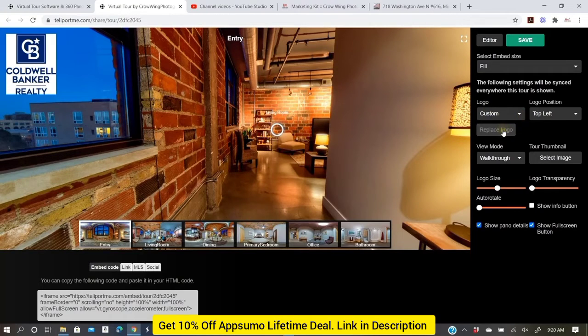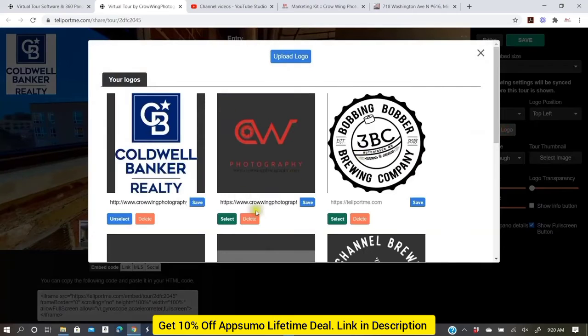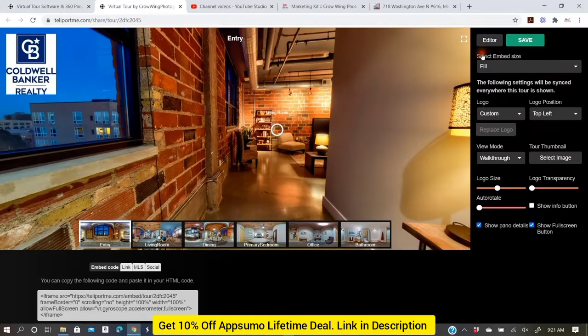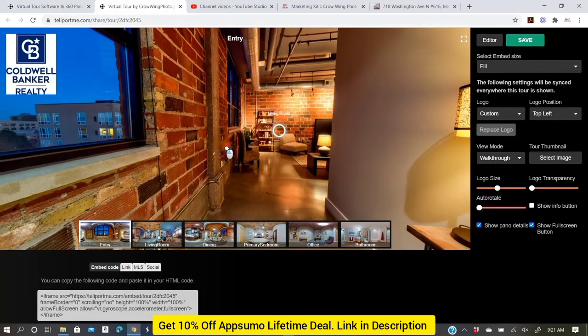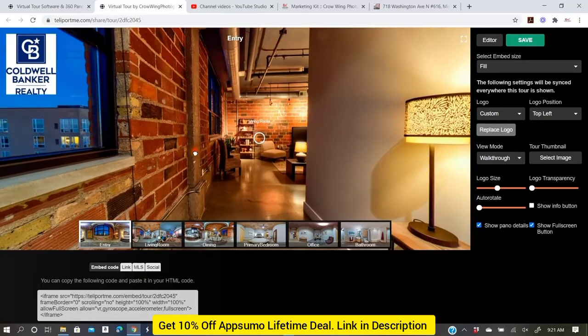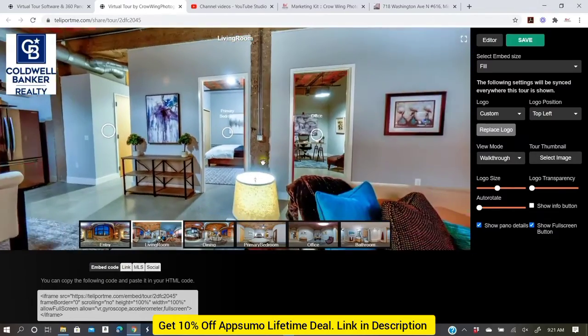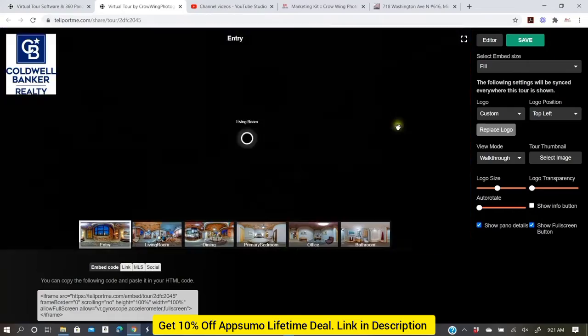So this, you can also add your logo here up in the upper left instead of doing it at the beginning of the tour. So it just depends on how you want to do that. And there you can choose the logo position, walkthrough mode, tour thumbnail if you want a thumbnail for posting on social. And in the bottom left, you can see you got the embed code. For iframe, you have the MLS link, you have just a direct link, and then you have social media.